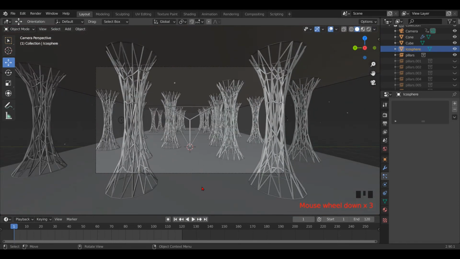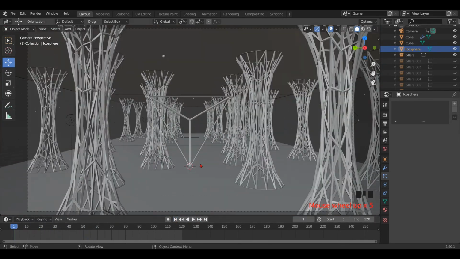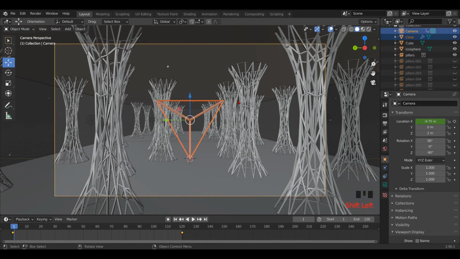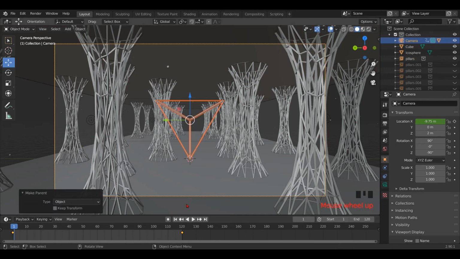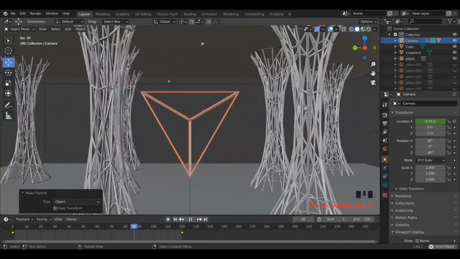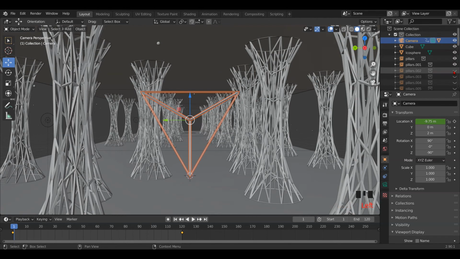Now if you play the animation, the camera will move without the triangle. For the movement of the triangle with the camera, click on the triangle, then the camera, and then press Ctrl P and select object. Now the triangle will move along with the camera. Now unhide all the hidden parts.